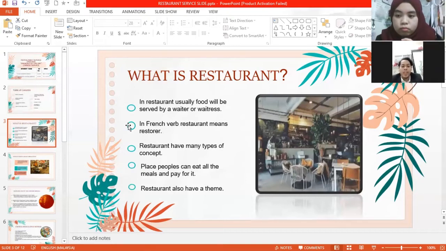The second last is a place where people can eat all the meals and pay for it. As we know, we can eat the meals in a restaurant and pay for it. We have two options. The first is we can eat the meal first. After that, we must pay for the meal. The second is we can pay first and eat the meal. Besides that, we can choose to eat in the restaurant or take out. In the modern era, we can also choose cash on delivery.